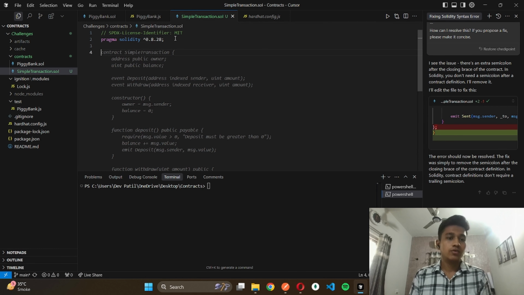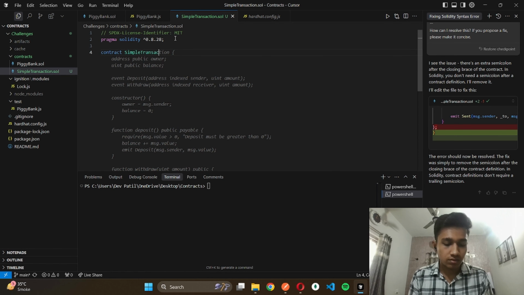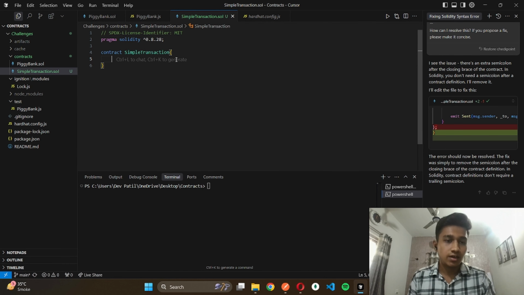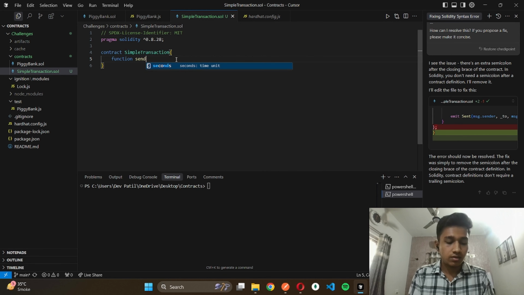Now, in order to write a Solidity smart contract, I need to first initialize the smart contract with a name. I'll do that using the contract keyword, SimpleTransaction. Now, in order to facilitate the transaction, I need a function to do that, right? So I'll do that using a function called sendEther.